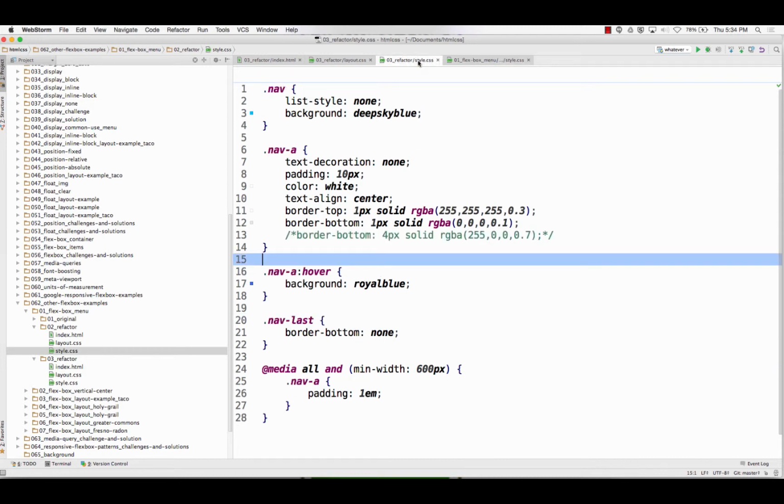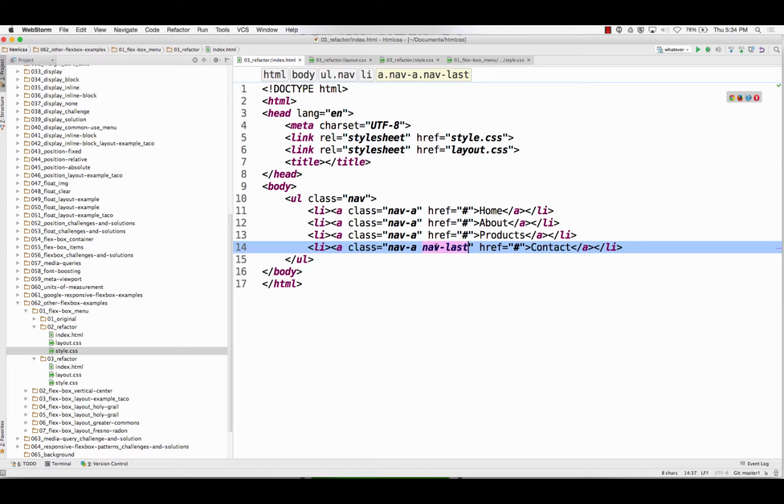Instead of all that, nav last. So when it hits this, nav last, there it is, it's applied. It doesn't have to go looking up the DOM to see if it's a descendant of something which could possibly be somewhere way up the DOM tree. And that'll help your web page display more quickly, render more quickly.